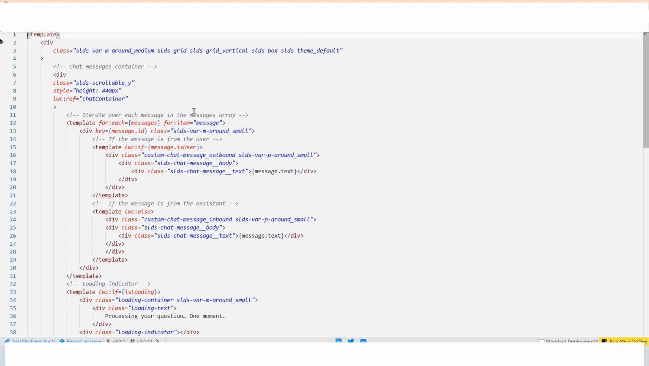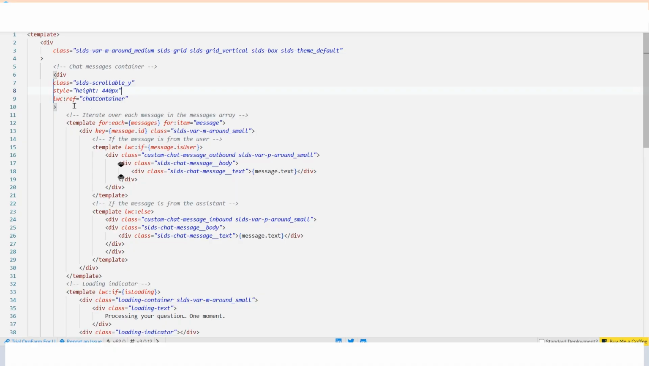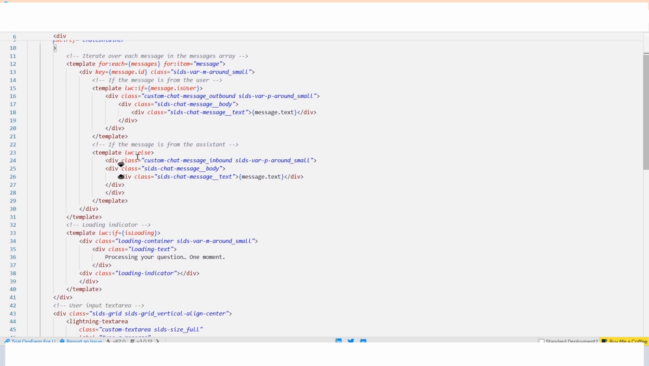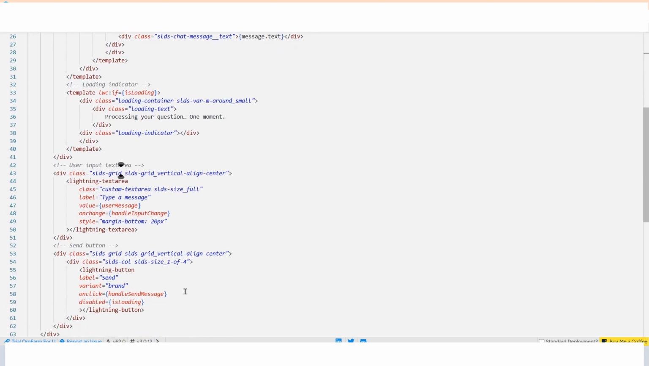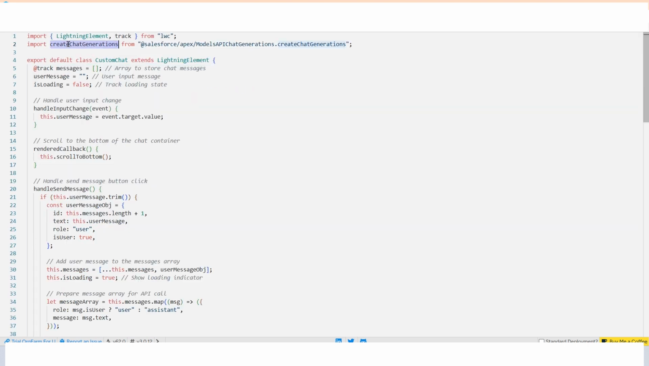Now let's go through the LWC component with the HTML. In HTML, the basic thing is the div tag as the scrollable window, meaning that if the number of messages increases, the body will be scrollable. That's why the div tag is scrollable. And under the template, we have the UI part, as you can see here. This will be used in JS.